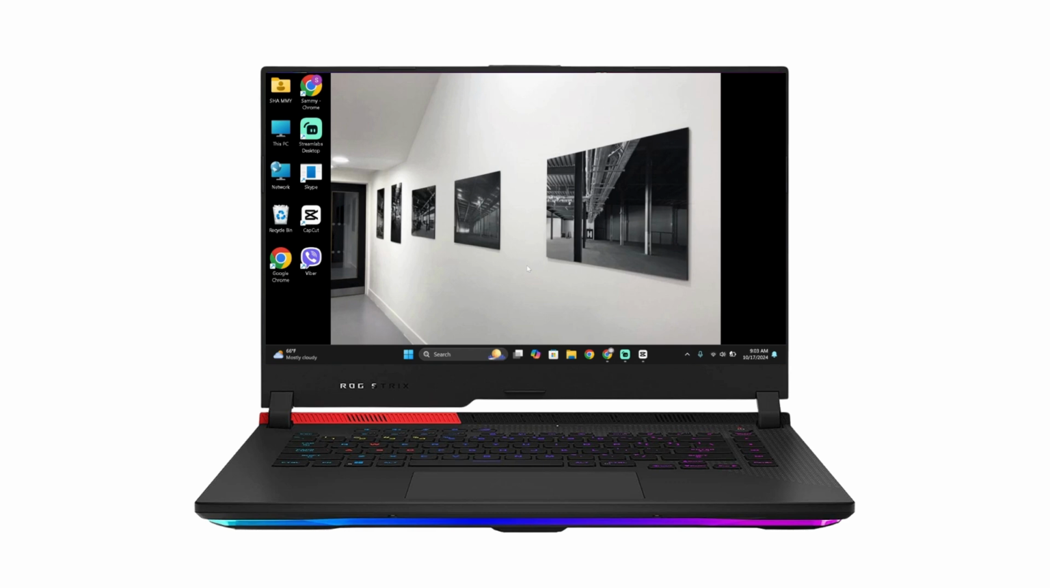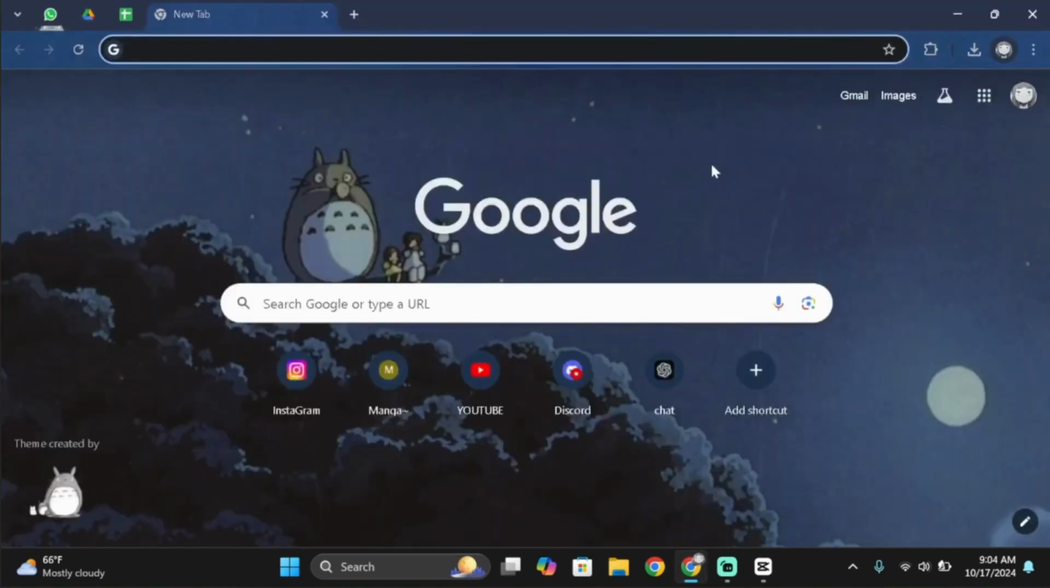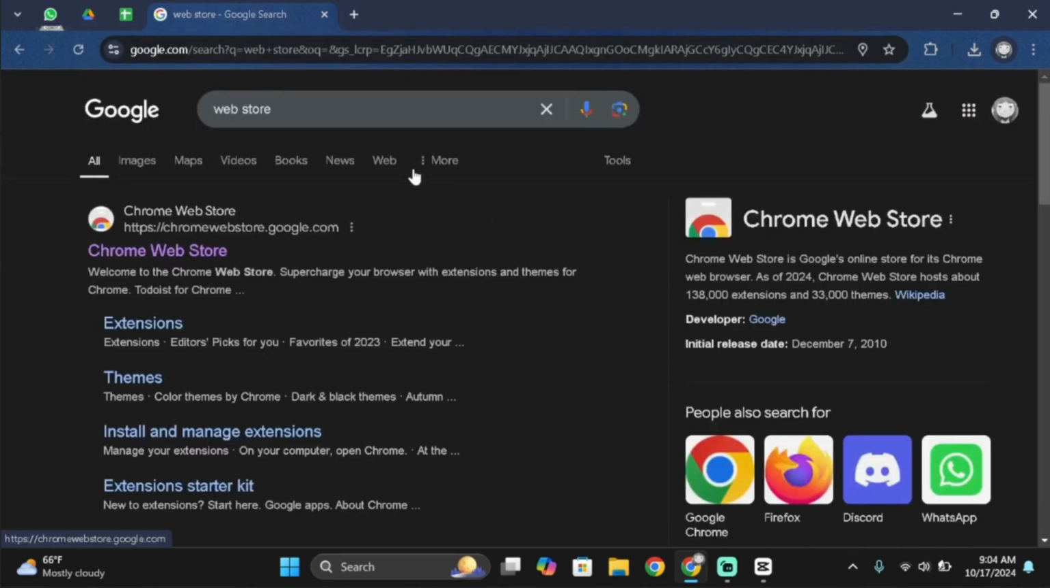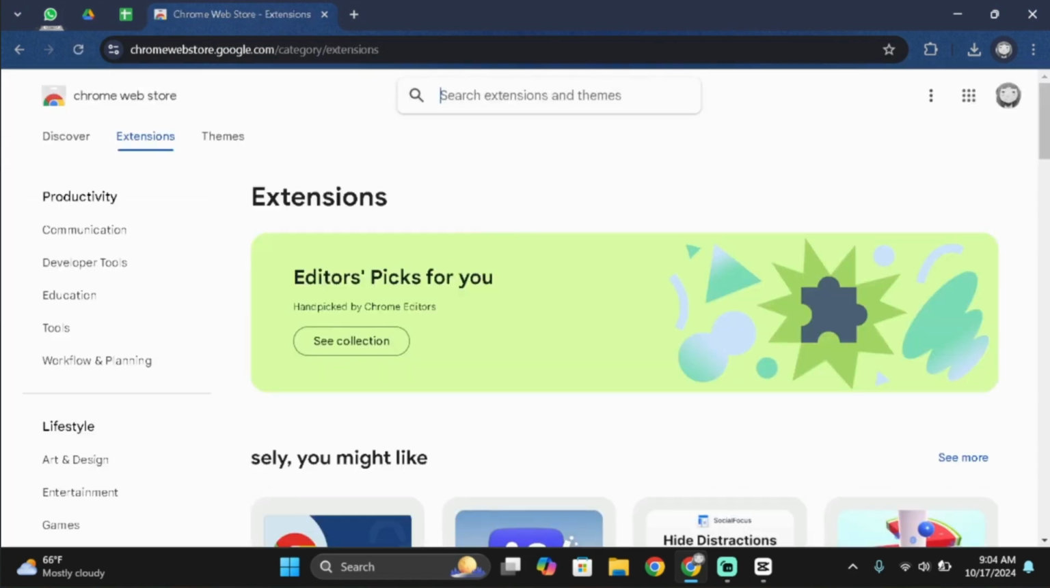So let's get started without any further ado. For that, open up your preferred browser in your PC. Once you open it up, simply in the search bar search for Web Store. And once you search for it, simply tap on extensions. Now right here in the search bar search for voice control for ChatGPT.